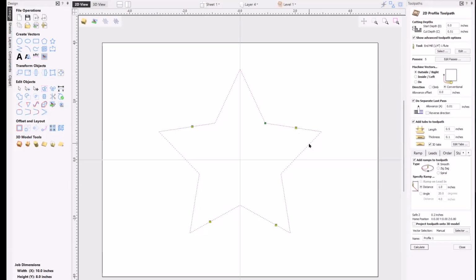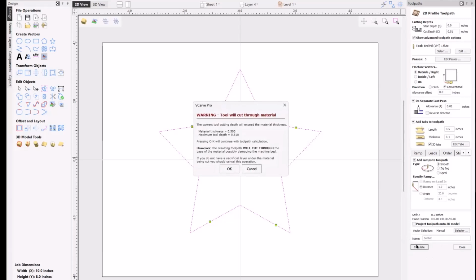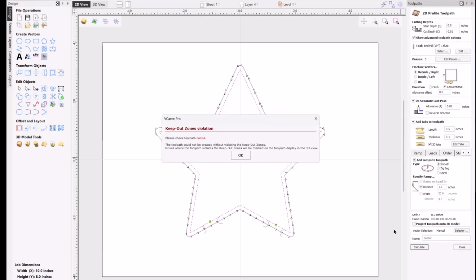Let's go back and select our project. And let's click. Oh, here I can name this. Let's call this cutout because I'm going to cut this project out. Now I get a warning that's telling me I'm going to cut through my material a little bit. That's my material thickness. My tool depth is set to 551. I know that. I'm okay with that. And now what else is it telling me? Okay, it says tool could not be created without violating keep out zones. Okay.